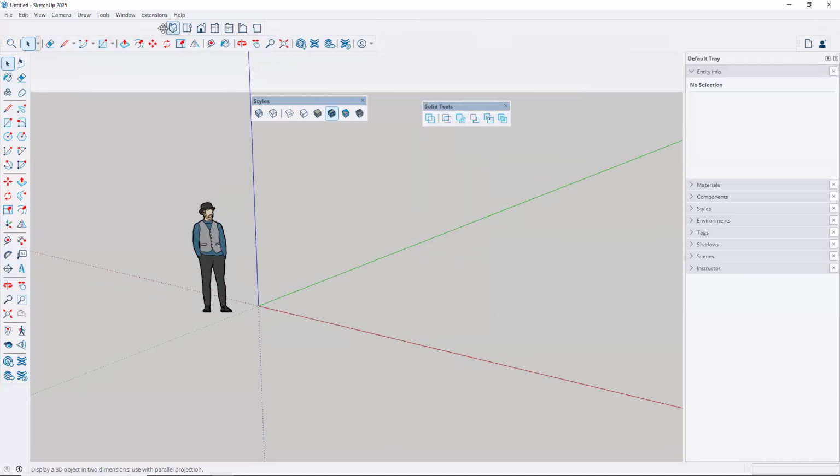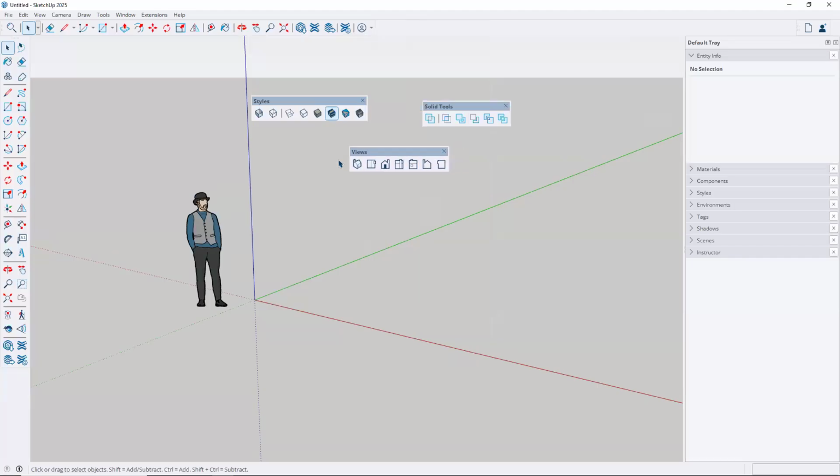Views. Okay, so let me move this over here. All right, so these are the toolbars that I've opened up. So styles, solid tools, and views. They'll come in handy. Now, I like to place them all along the top.